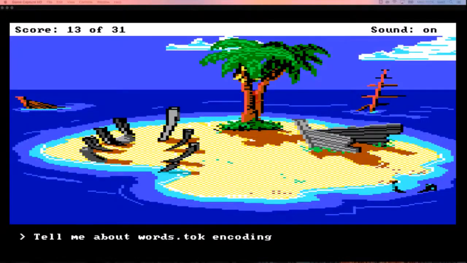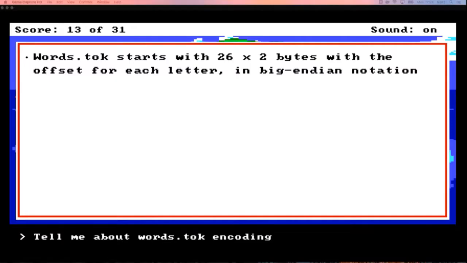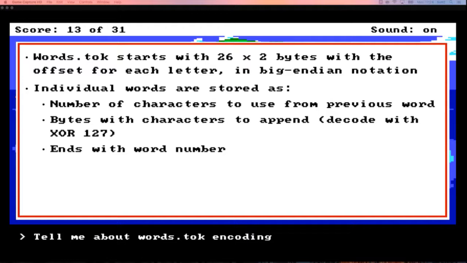But words.toc encoding, I found that very interesting. Those are all the words that you can use in the game, and if that's plain text, then it encourages cheating. So it's sort of encrypted. It starts with 26 times 2 bytes with an offset in the file for each word. And then the individual words are very interestingly stored.